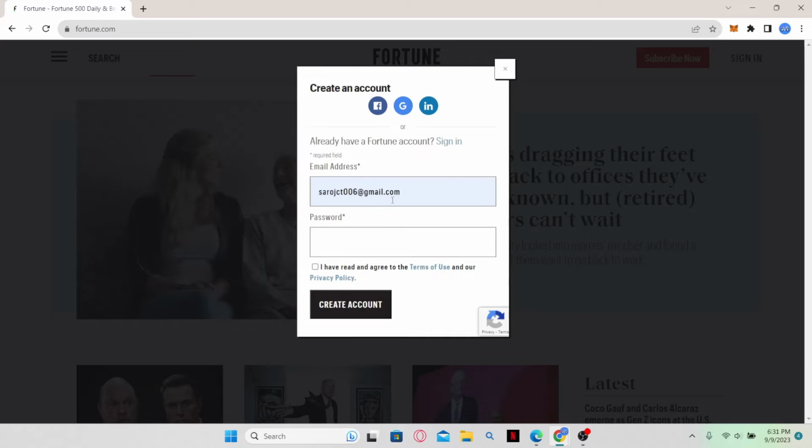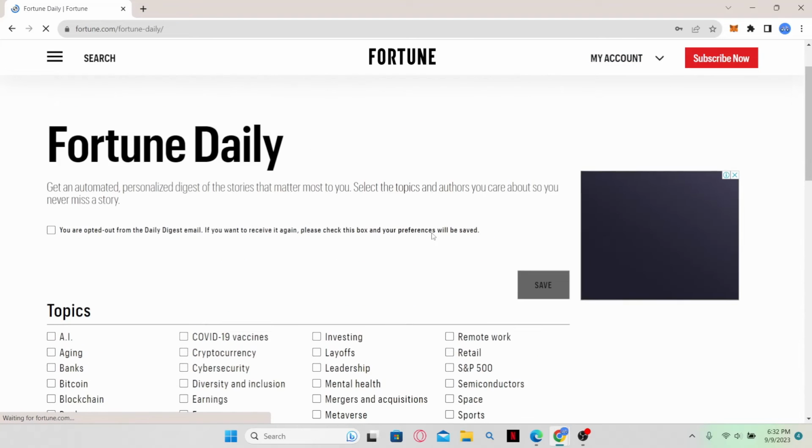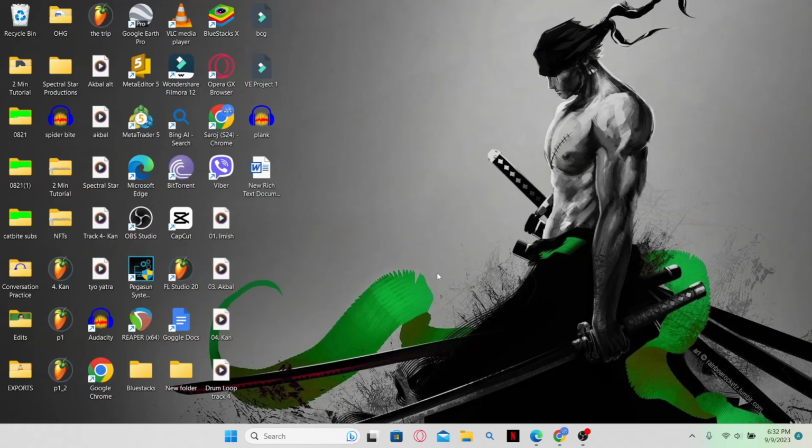Just go ahead and type in your desired email address followed by your desired password. Then just agree with the terms and conditions and click on create account. And once you do this, you will automatically be logged in. Now from the My Account section, click on Fortune Daily and now you will be able to use the Fortune platform. And there you have it. That is how easy it is to log into your account on fortune.com.